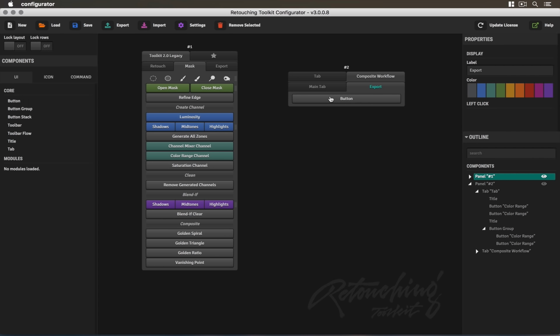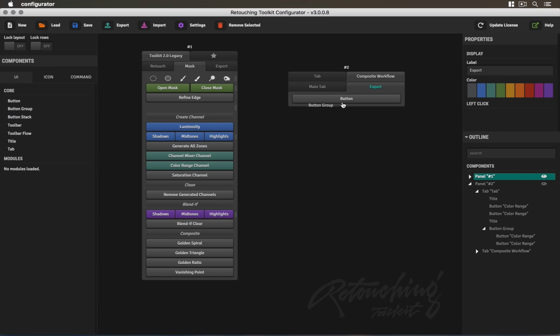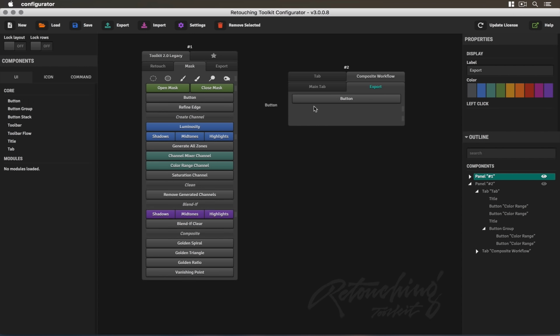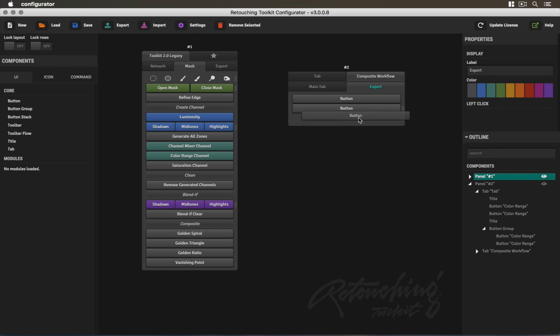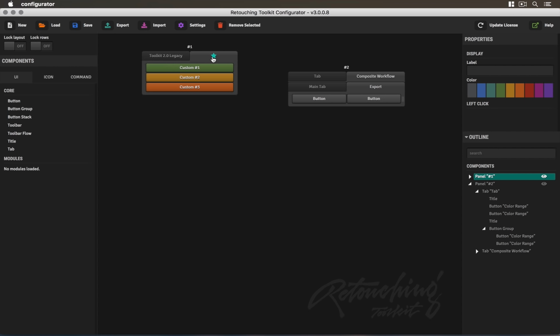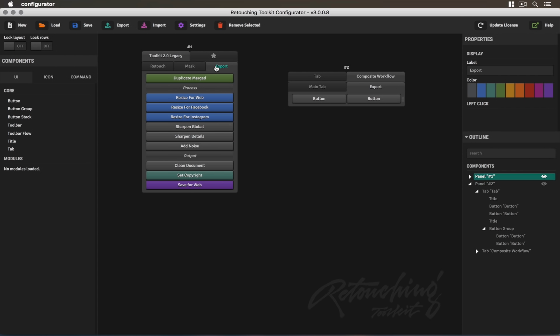I'm going to add another button here, another button group here, and so forth. So for example, Connie, if you've noticed, let's put this here together like so and remove this. Here we go. Connie, as you've seen, has a tab here for retouching, and a masking tab. He also has a main tab. You can customize your own functions here by default. He has an export tab as well. So there's a ton of things you could do.